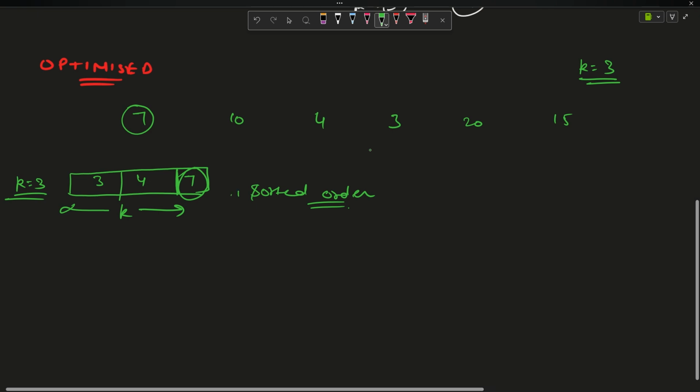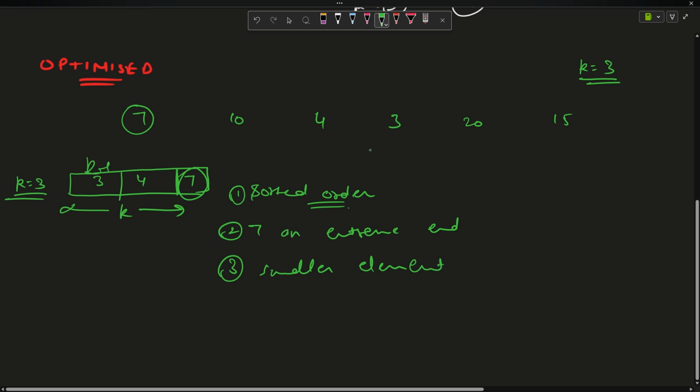So first thing, we got sorted order. Second thing, we got 7 on the extreme end, right? And smaller elements. Why not larger elements? Because larger is not required, right? We require the smallest element. So left side k minus 1 elements should be present, smaller elements should be present. All these properties lead me to a max heap. How max heap? Because I require 7, and 7 is the largest among these k elements. That is why I was able to configure a max heap.